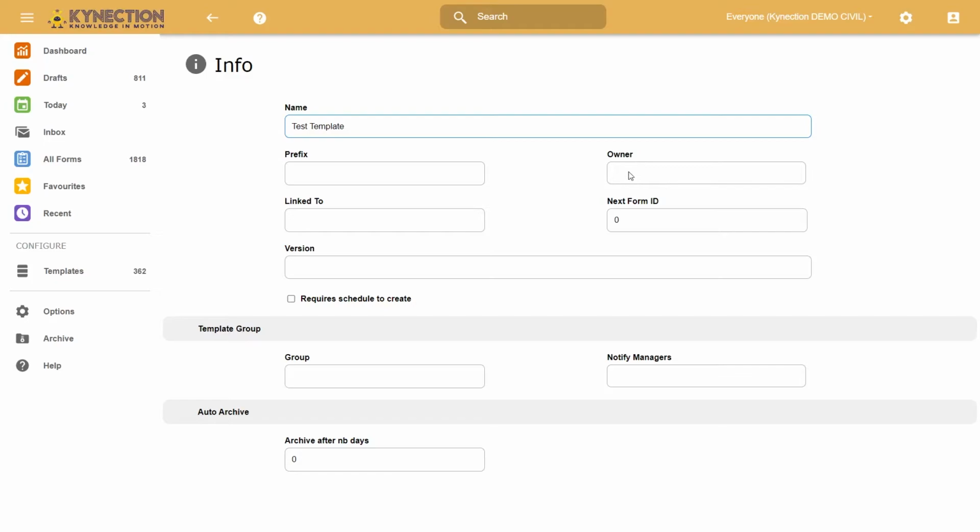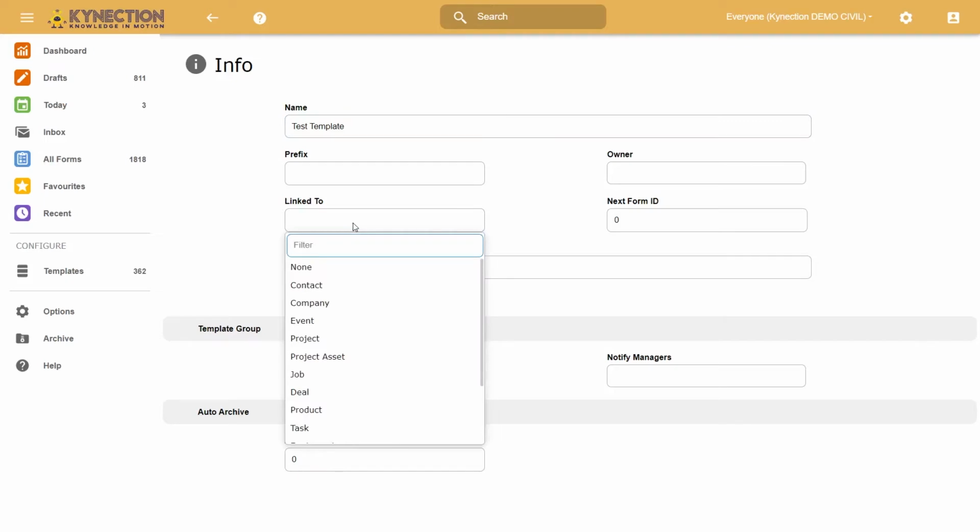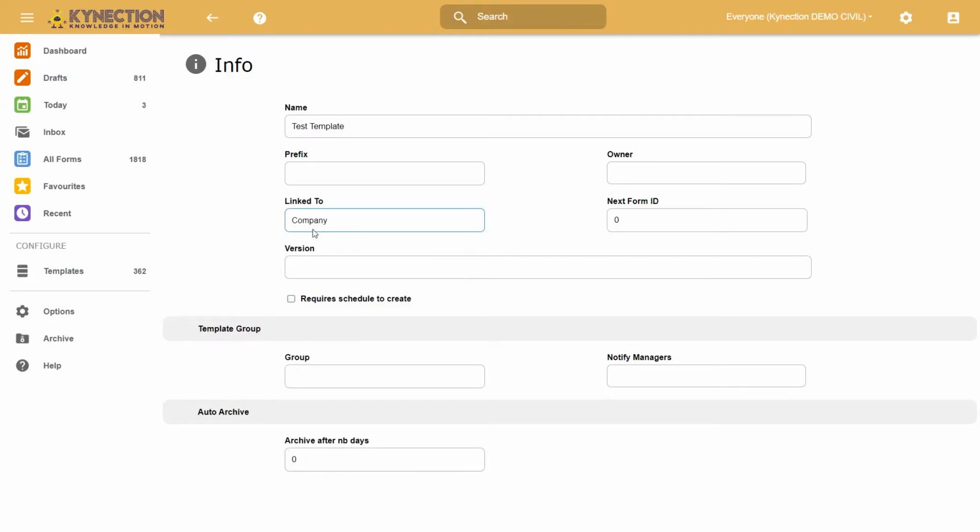Owner is if you only want certain people to create the form, then you would list them in as owner. Not commonly used, roles typically sort that out, so you wouldn't generally have owner used very often. Links to is important in that you're picking which module you want the form to be created from. So if it's the company module, then they would go to a company record to create the form from. Next form ID is just a count of forms added, and that will increment on every form created.